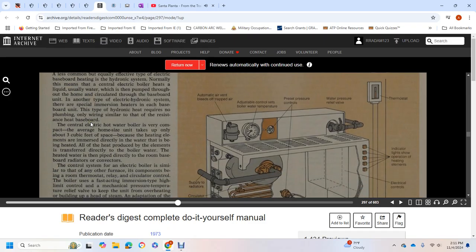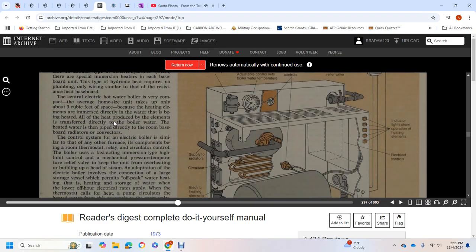The central electric hot water boiler is very compact for the average home size, taking up about 3 cubic feet of space, because the heating element is immersed directly into the water that is being heated. All of the heat produced by the elements is transferred directly to the boiler. The heated water is piped directly into the room baseboards, with a compensatory effect from the control system.